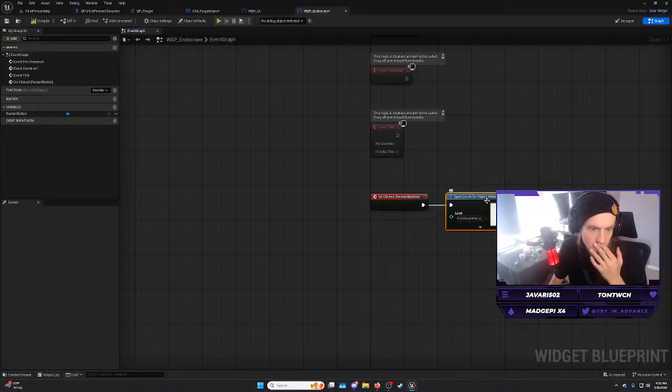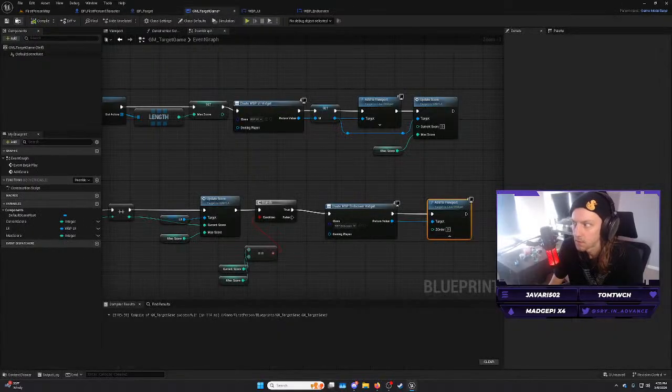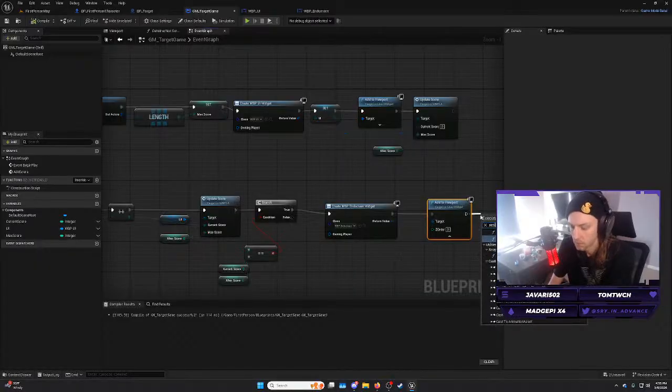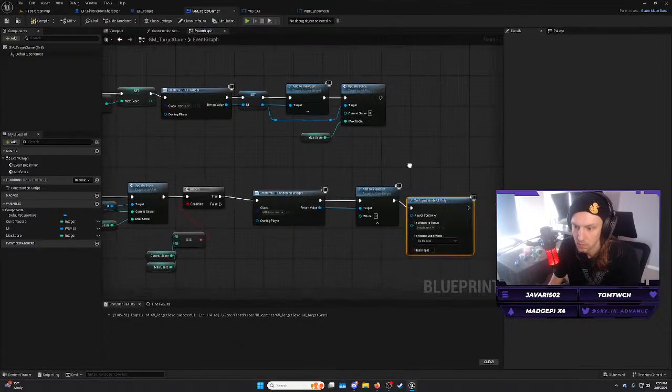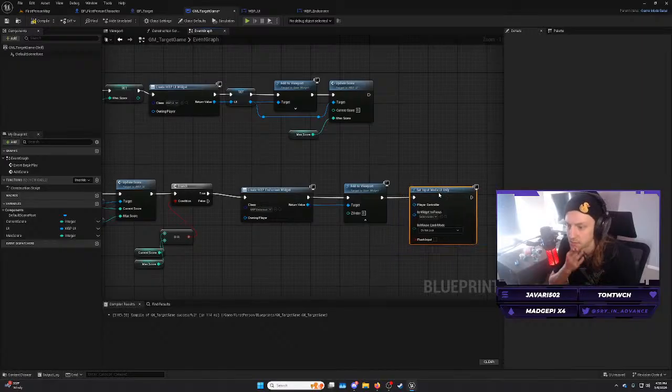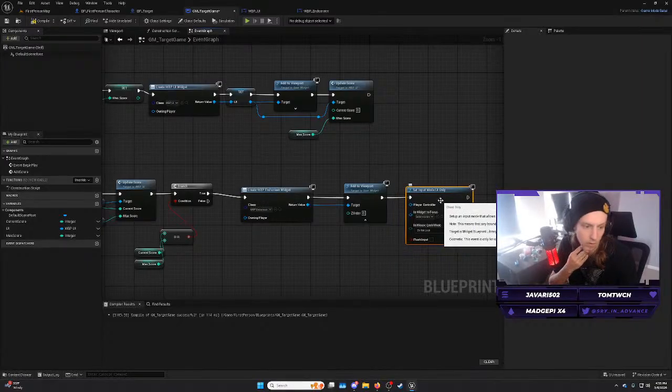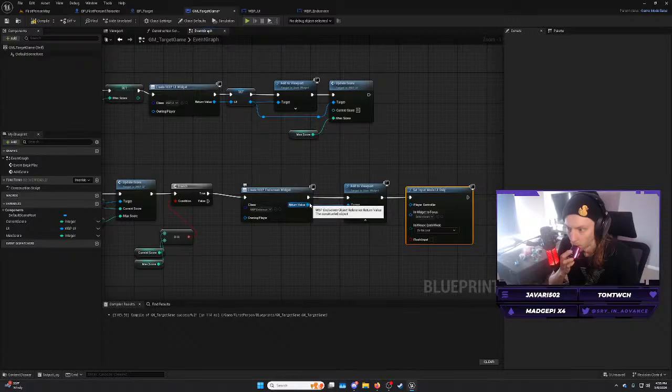So jump back to GM_target game. And then as soon as we win our game, we add the win screen. We will drag from here and go set input mode UI only. So that means the player can only send input actions to the user interface. And the specific user interface I want the player to interact with is the end screen. So drag from here and let go like that.